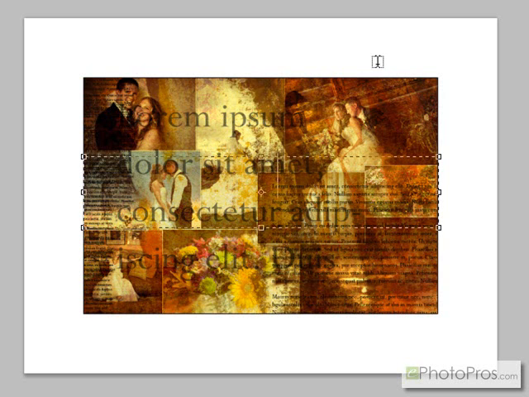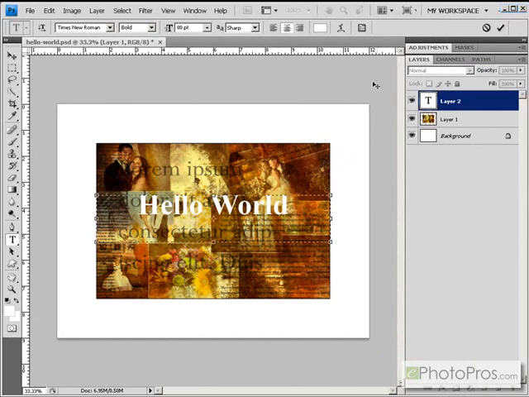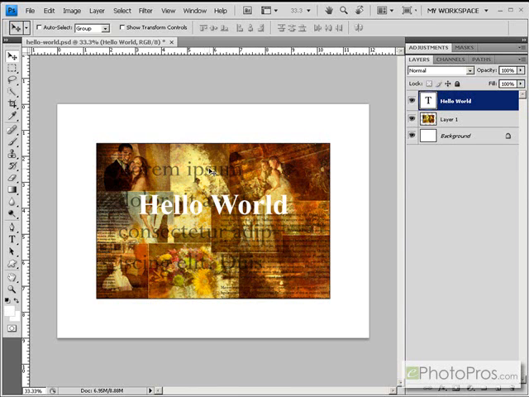Oops. Make sure that's set to 80. And now once again, click or type in the Hello World. Once you're done with that, press the check button up here in the options to commit the type. Select the Move tool, and now we're going to use a function of the Move tool that's known as nudging. So with the Move tool selected, you can use the arrow keys on your keyboard and just press the down arrow until the words Hello World are sort of in the middle. This is what's known as nudging.